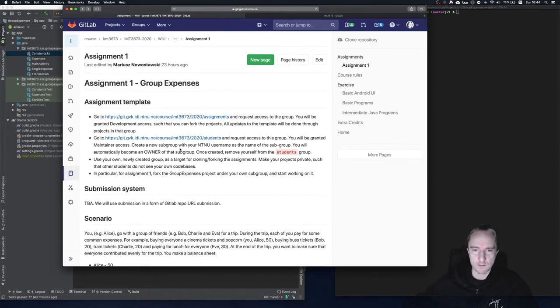First, I want to tell you about the assignment template. We didn't want to change the location of where the materials are for the course. So course IMT3673/IMT3673 2020, that's where the main code base is for the lectures, labs, and for the wiki, and for the course issue tracker. All the submissions, all the assignments will be in a separate place, which you will be able to fork.